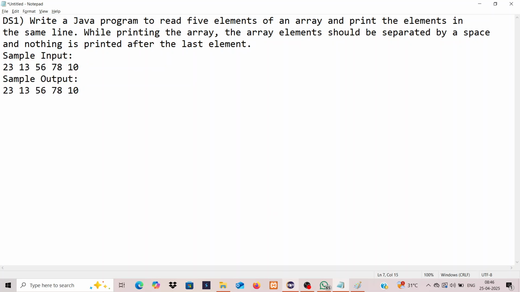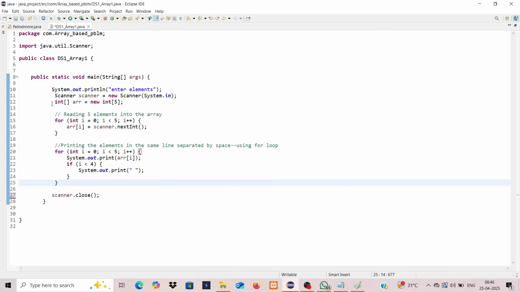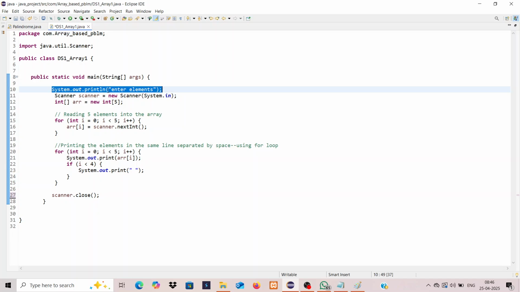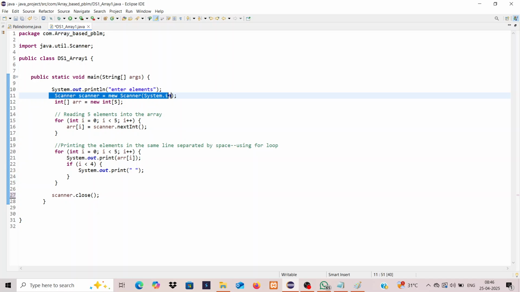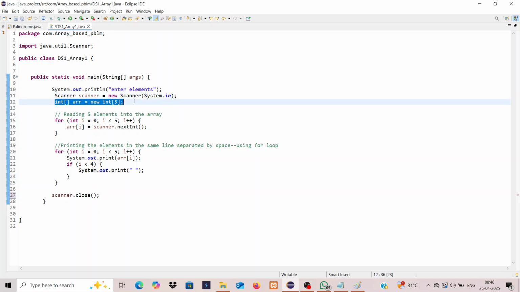So let's see. First, we have entered one print statement for enter elements, so we are asking the user to enter elements. In this we have created one scanner class object, and in the next line we initialize an array. For declaring an array, we have to mention the data type followed by square brackets and the array name, equal to the new keyword, then what type of data you are going to store, integer, and then followed by the size of the array.